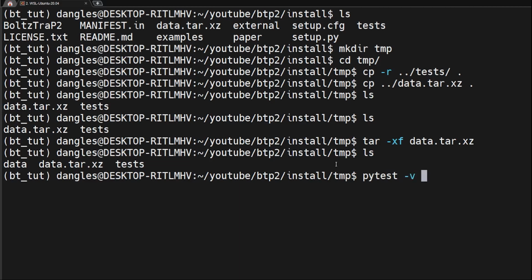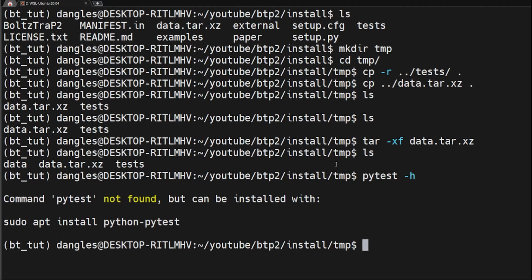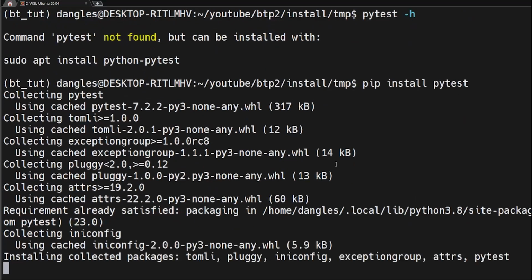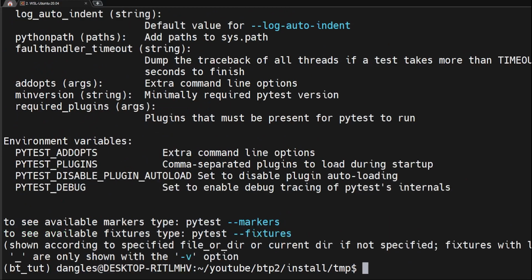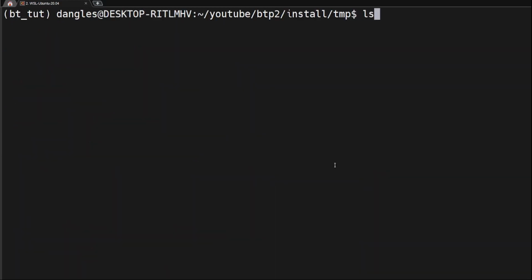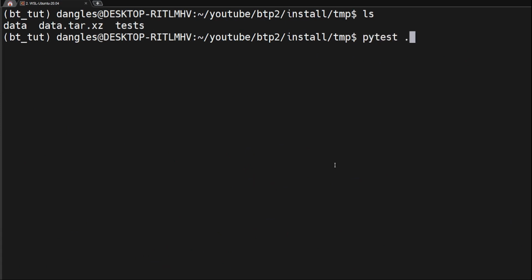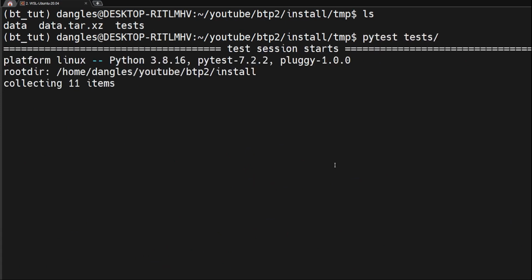-v. I don't know if I actually have pytest. Let's see. Okay, so we have to install pytest. Let's just do that with pip, I guess. Okay, pytest. Yep. Okay. Now we can do pytest tests. This might take a little bit.